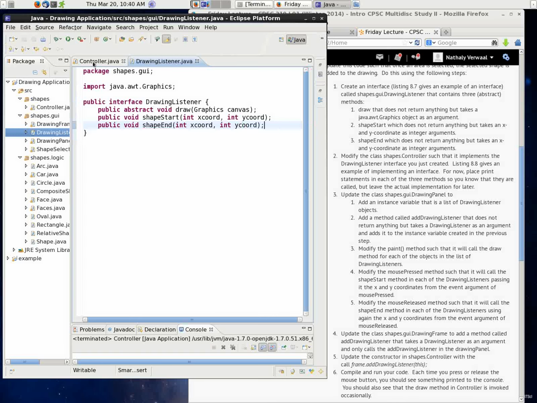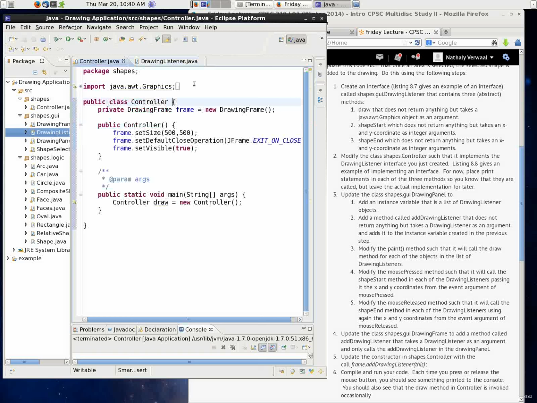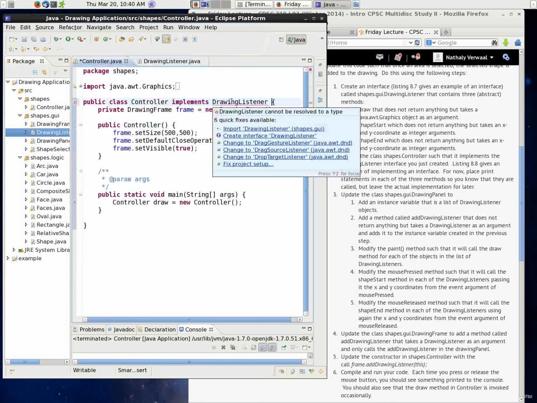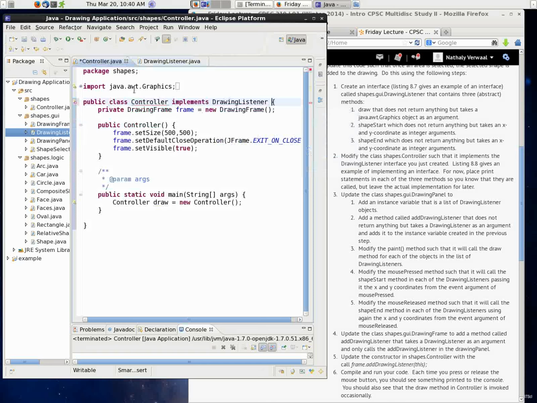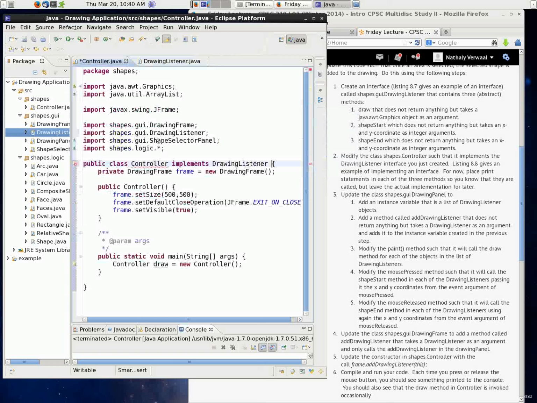So I'll save that. The next I'm asked to do is to modify the controller, such that it implements the interface I just created. So I add the words implements Drawing Listener. Drawing Listener is in shapes.gui, so I will have to import it. So I simply import it. As you can see here, the Drawing Listener is imported right here from the GUI.